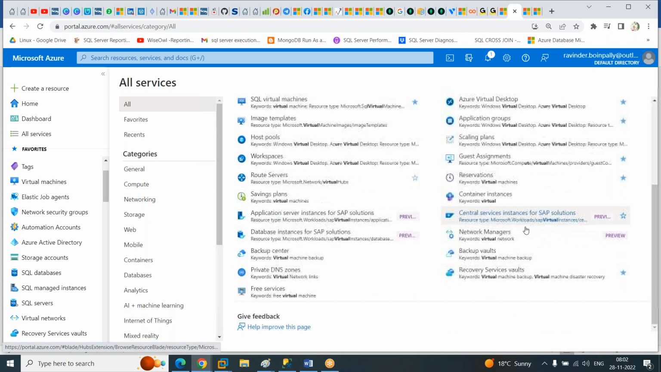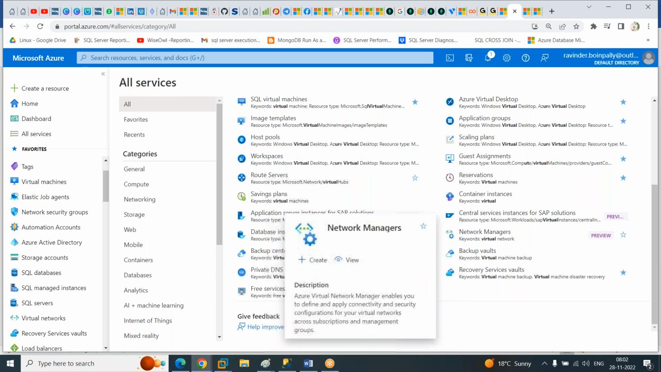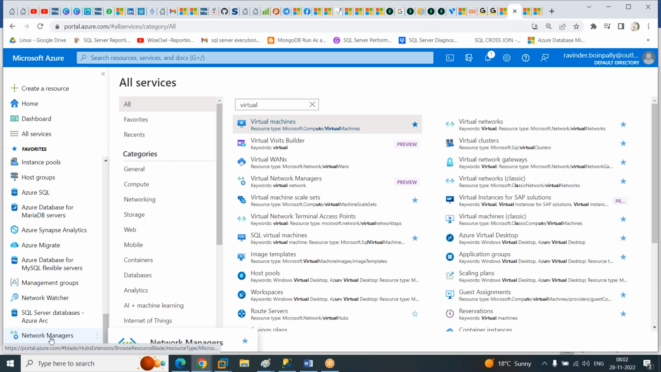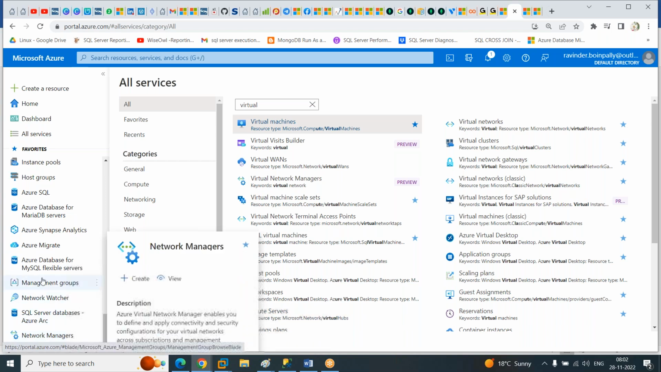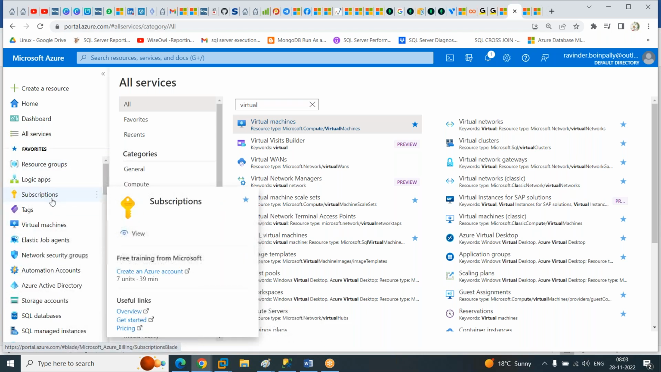So if I wanted to add network managers here, this is not in my favorites. I click on the star, and it gets added at the bottom of your favorites, network managers. So this way, you have to build your own favorite services which you access on a daily basis. You don't have to search and look for it every day, right? So this is how you build your own favorite services, guys.